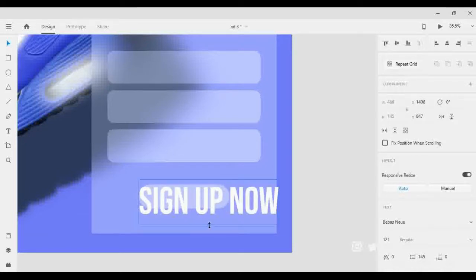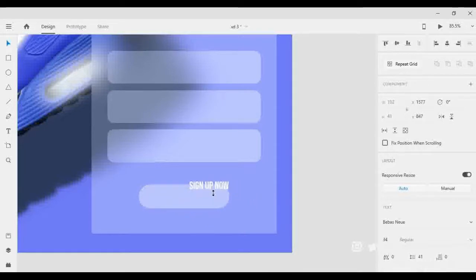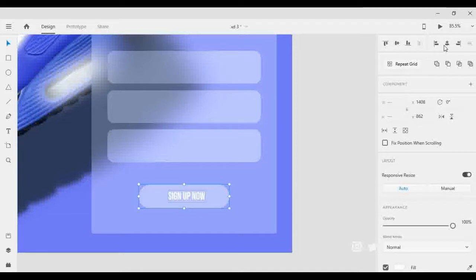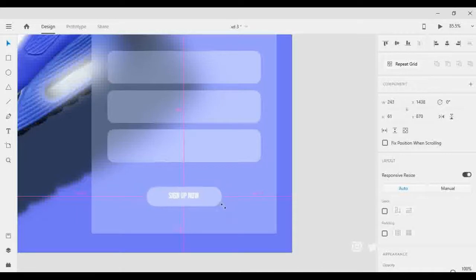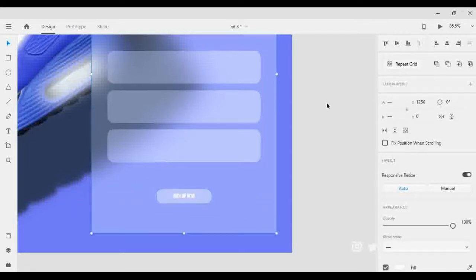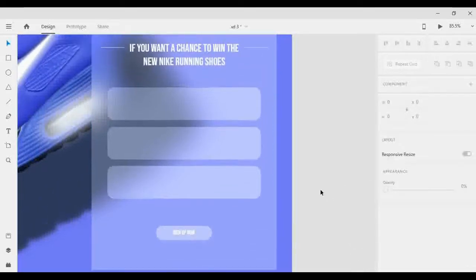We'll make it smaller and center it to the middle of the button. Make the button a little smaller and center it into the middle of the box. We'll make the button bigger.